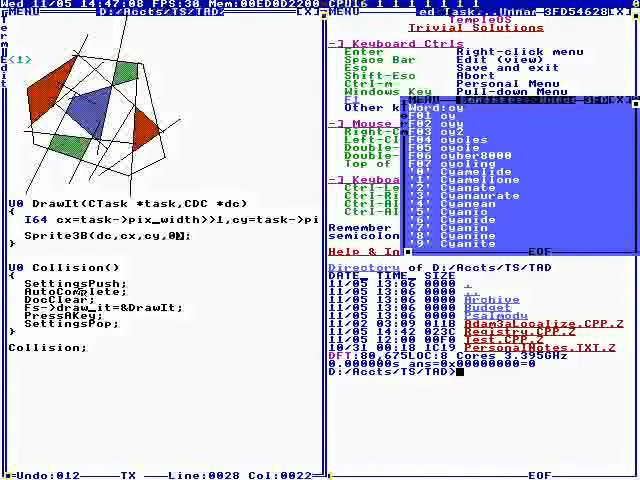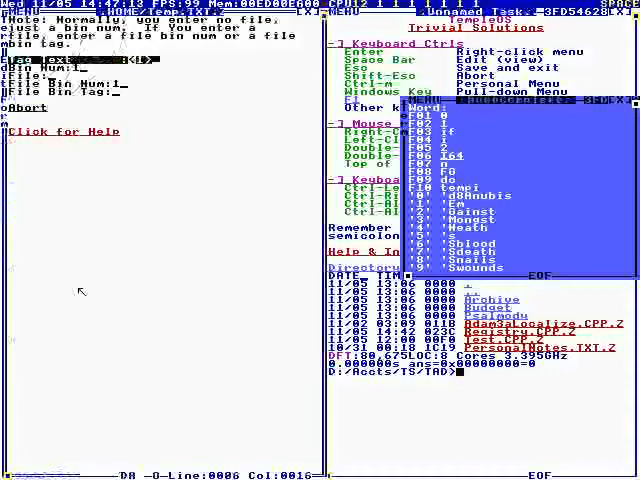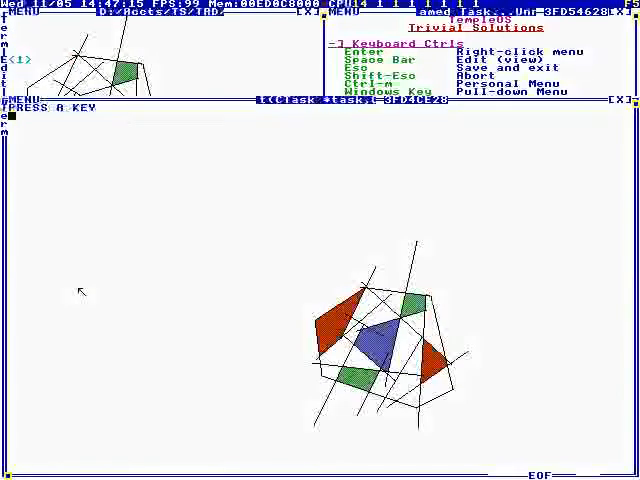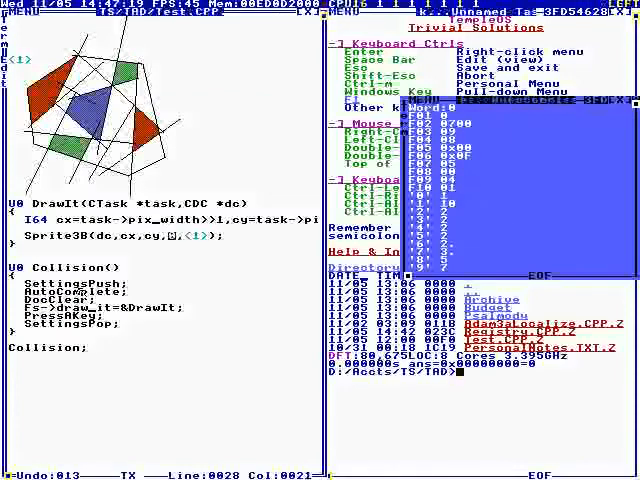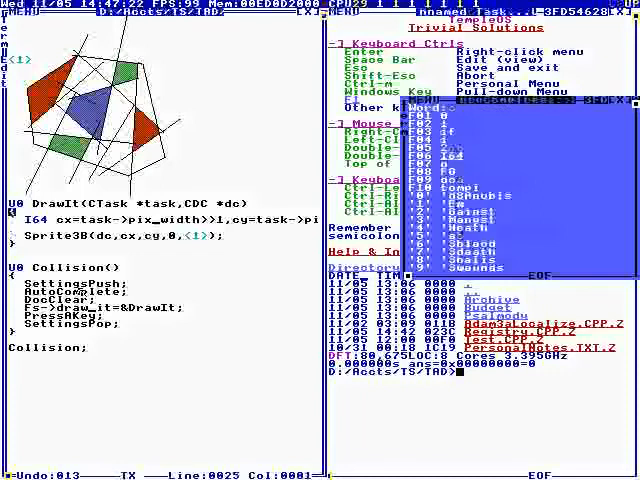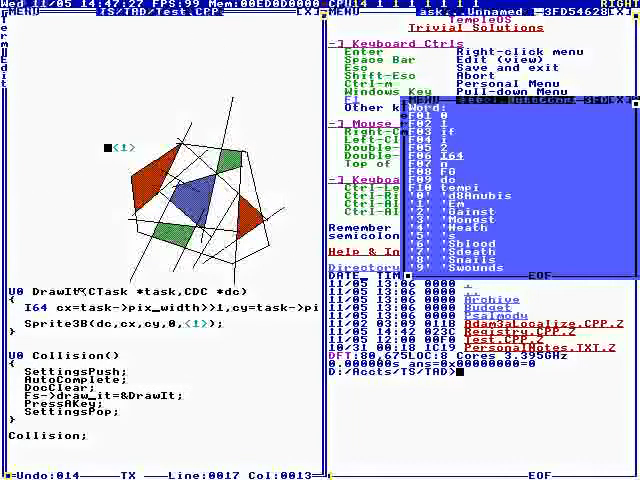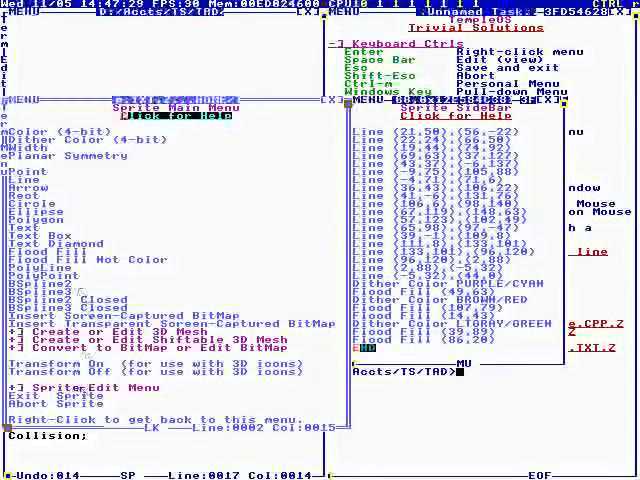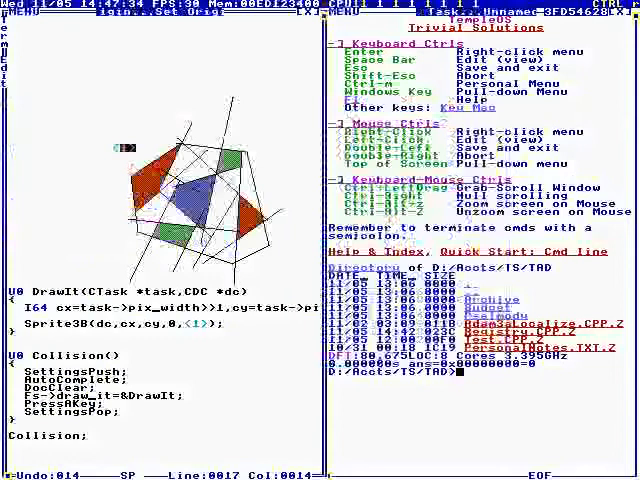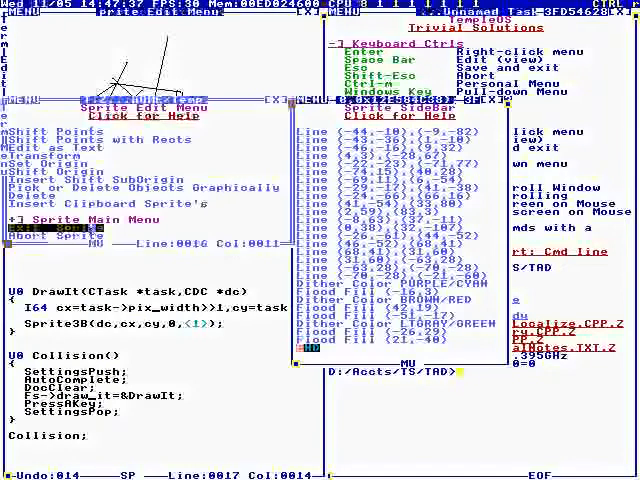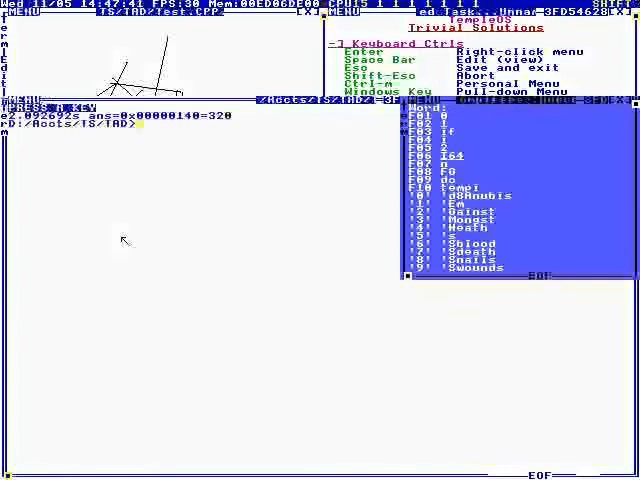CX, CY, comma 0, comma, Control R, pointer to sprite number 1. Okay. So, that did not look very centered. Oh, that's because this is not centered. So we go Control R, sprite edit menu, set origin, exit sprite, F5. Now it's centered.